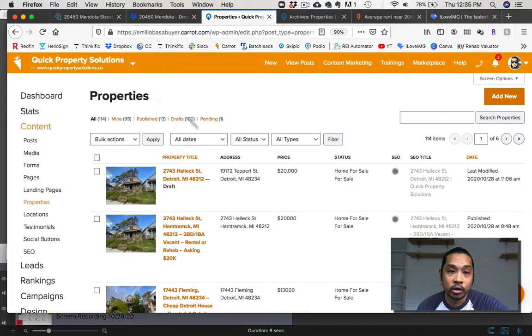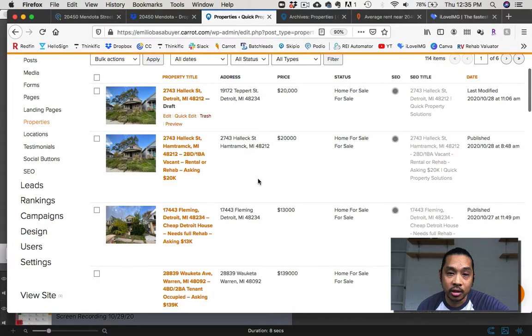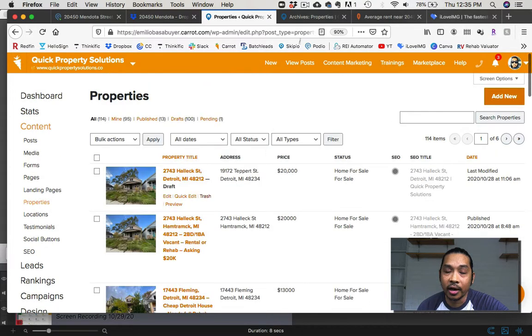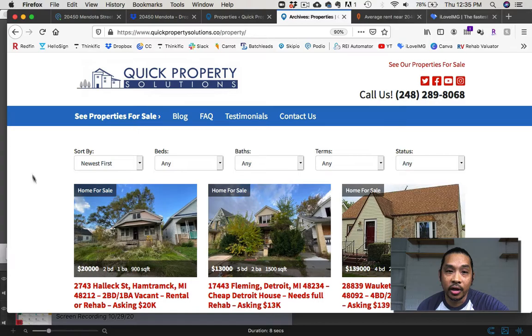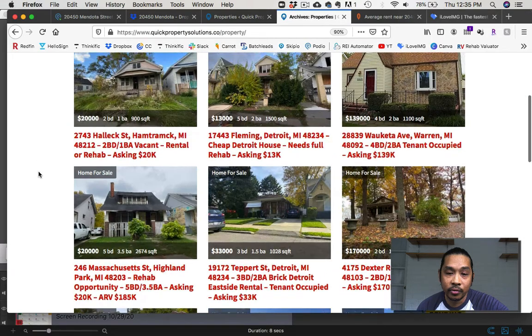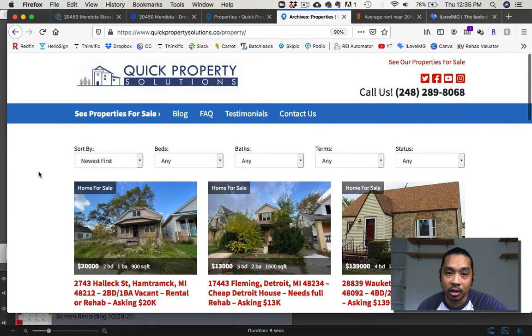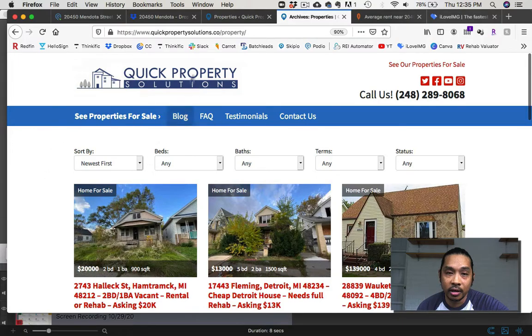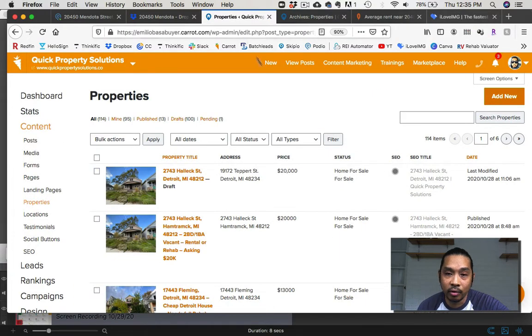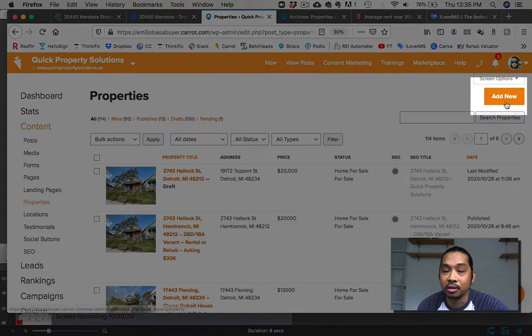So this is all the back end listings that I have, and then this is the front end. This is where you see my inventory. When you click on a listing, it's called the front end, and when you're on the back side of the website where you're doing all the data, importing the pictures and all the content, that's the back end. So you want to go to the right hand side and it says add new.